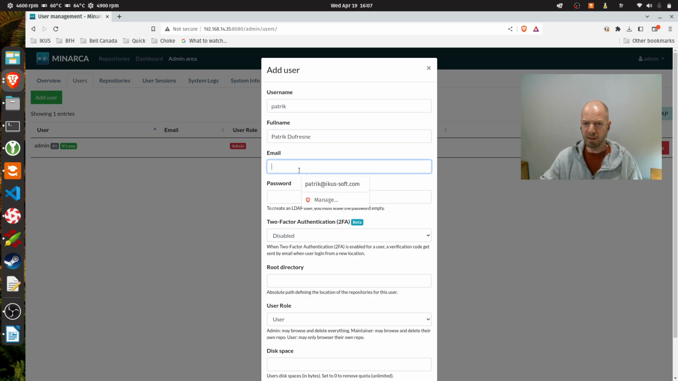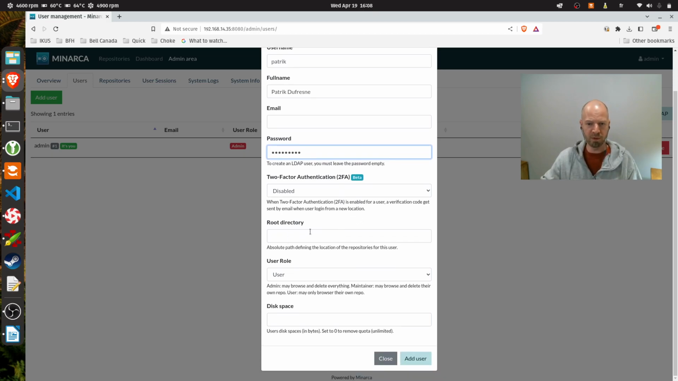The email is optional, but it's really useful if you want your user to receive notifications. But for that, more configuration is required on your side to make sure that you configure an SMTP server to send the actual email. I will pick a strong password. As for the root directory, you can just leave it empty. By default, Minarca will configure that for you. And let's click add user.